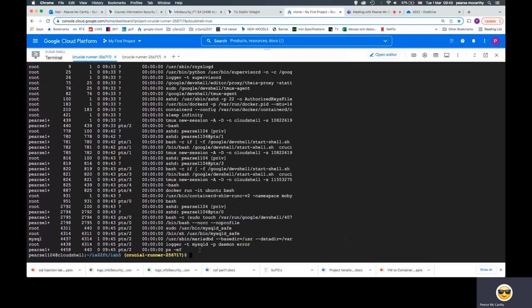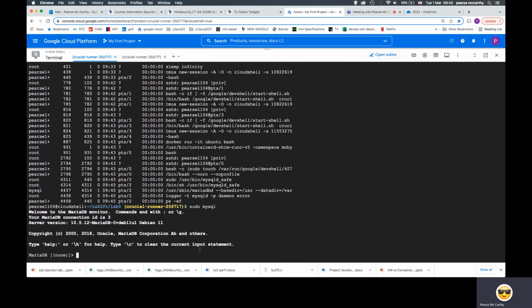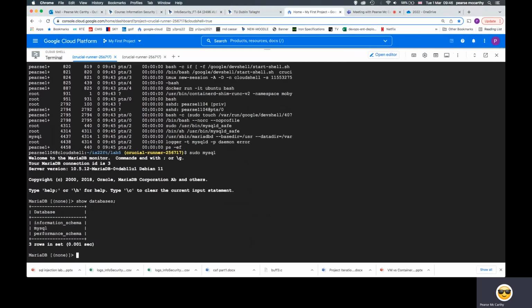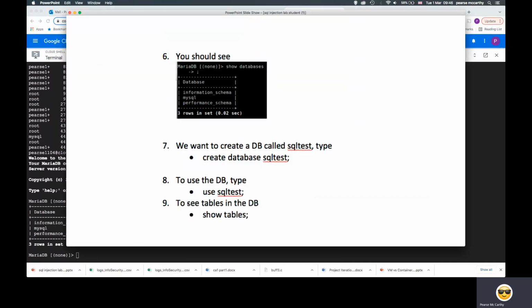So sudo mysql, the SQL application, right? Show databases. Don't forget this. At the moment, there are 3 databases in there. We don't need to do anything with those. They just come with MySQL, okay? So there we go.